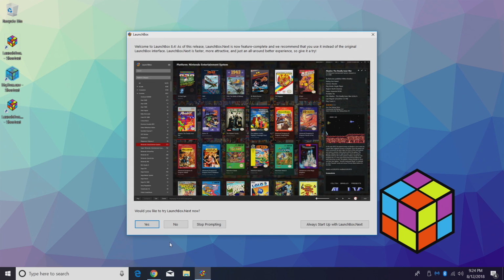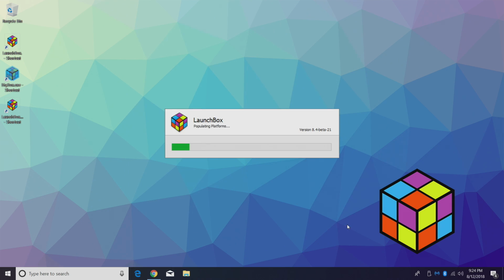At the very bottom here, would you like to try LaunchBox Next? We have yes, no, stop prompting me, or always start up LaunchBox Next. If we choose Always Start Up LaunchBox Next, even if we click on the old LaunchBox icon, it will start up Next for us. So I'm going to go ahead and choose Always Start Up LaunchBox Next.